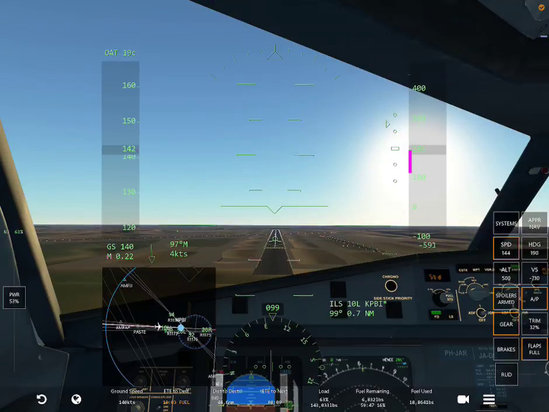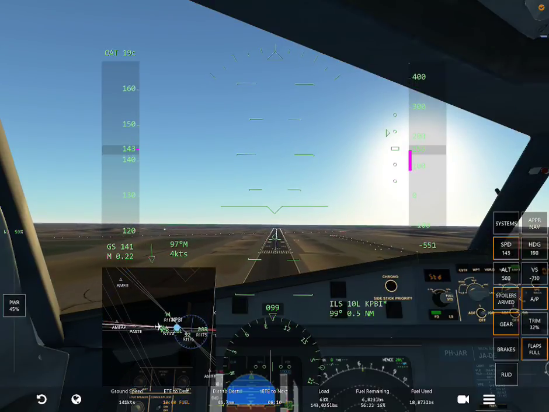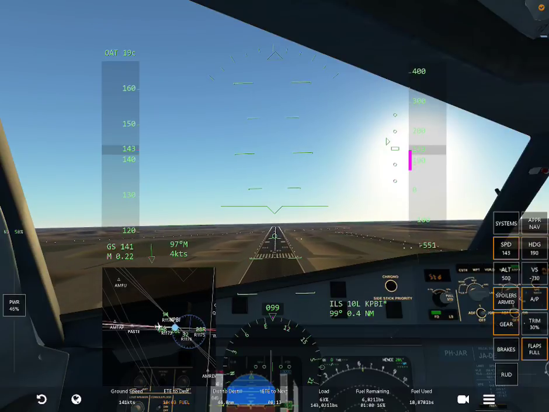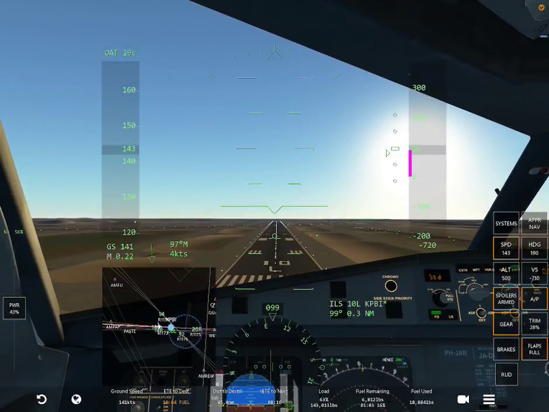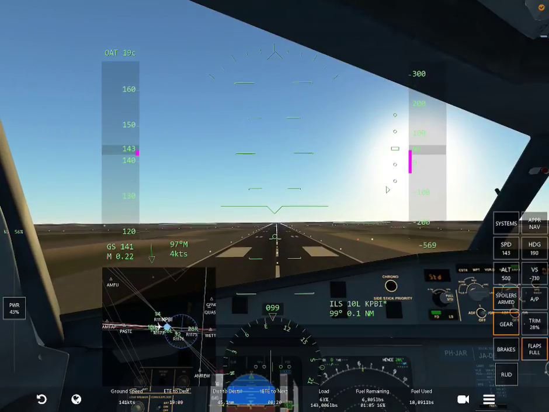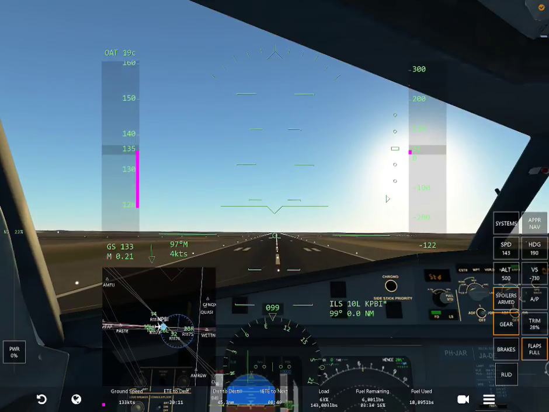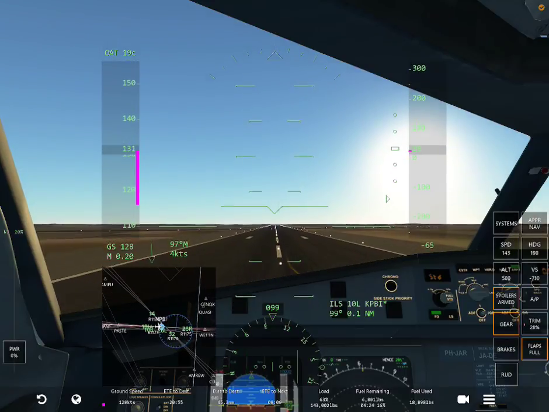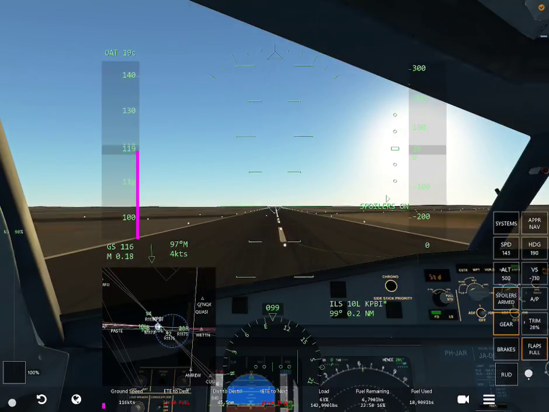Right. You can always put an extra knot on if you need it. 100. Okay. Autopilot's out. 50, 40, 30, 30. Start. Power off. Leave that flight there. Boom. Easy peasy. Beautiful cover girl.